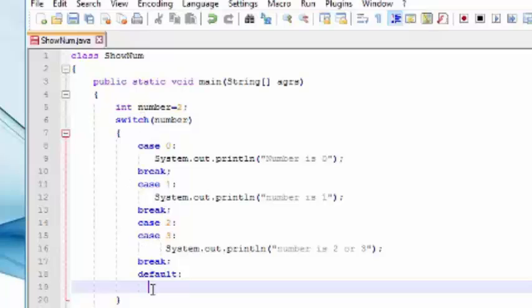If all these do not match, then default will print System.out.println message: the given number is not matched. Last we have a break.